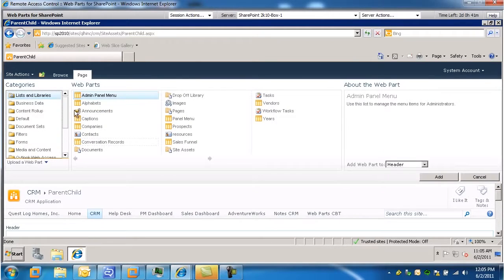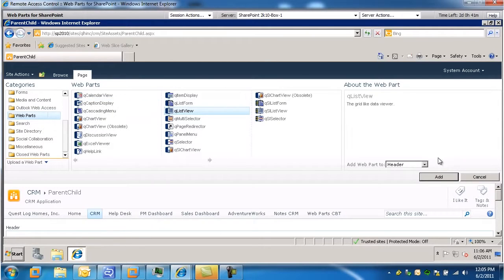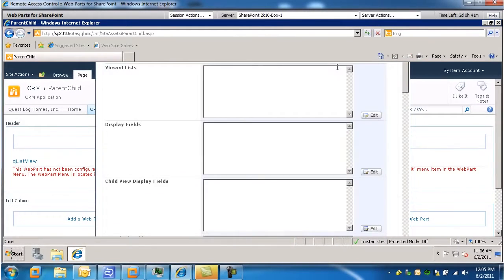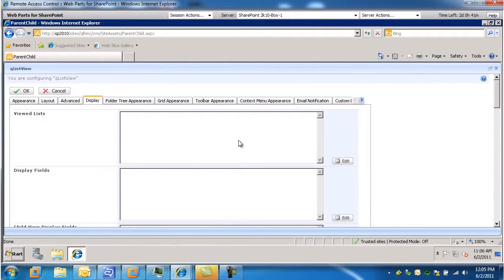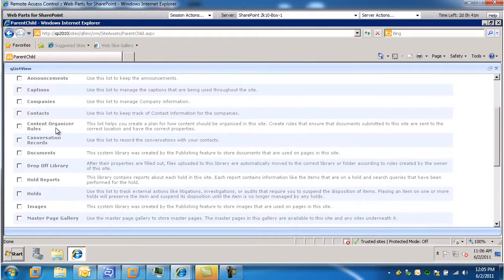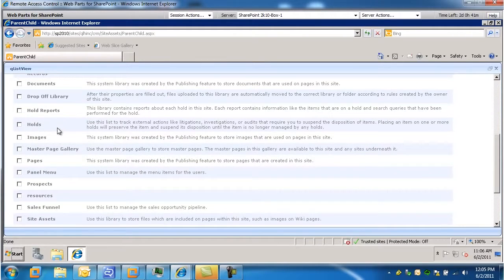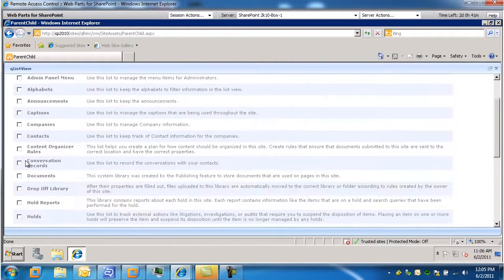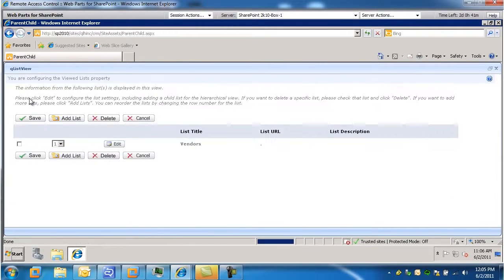I'm going to create the parent-child relationship. So look for web parts, list view, add the web part. Go ahead into the Easy Edit interface, log into that. Under viewed lists, we're going to browse over to the main list that we want to connect to, which is called vendors for me. Let's all find it together. Here we go. And we're going to click OK.